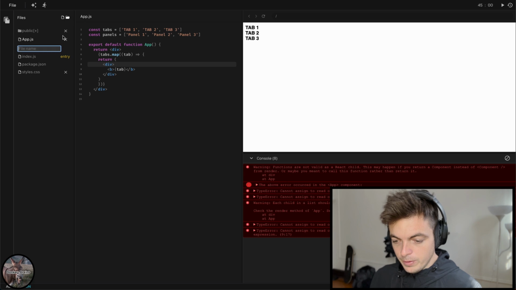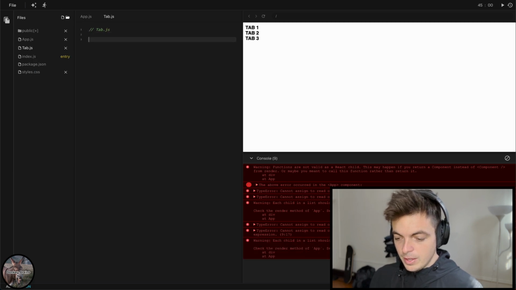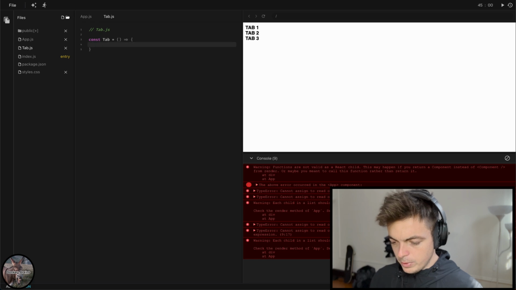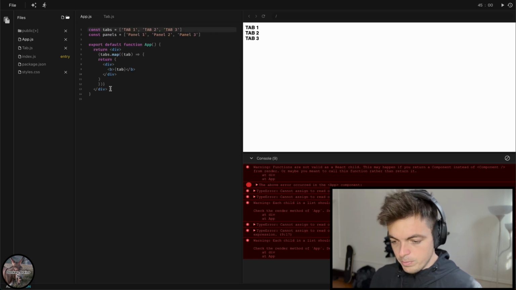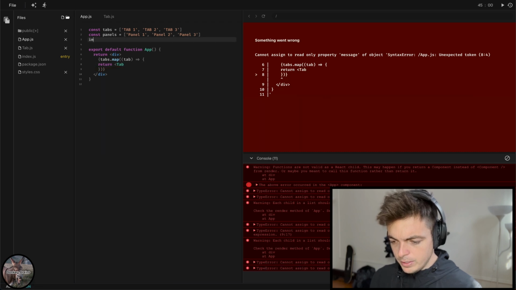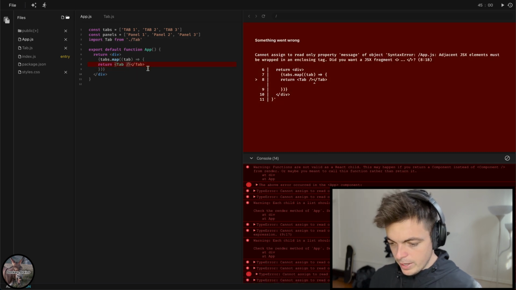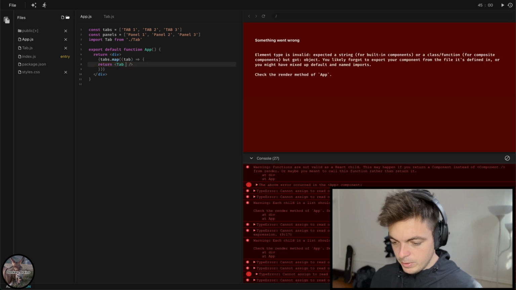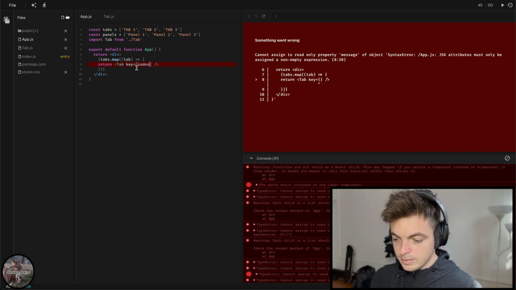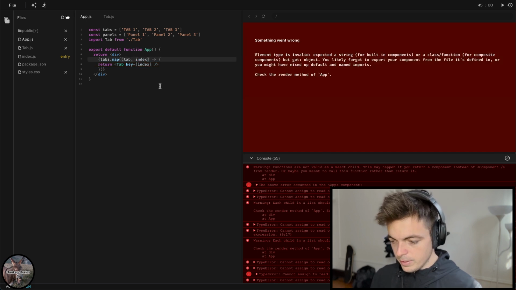This really should be its own component called tab.js. And we will do const Tab equals, I don't know what it's going to take as props yet, but I do know we're going to return basically this. And so I do know that I need the tab there as a prop. So instead of returning this stuff, we can return Tab. I need to import Tab from ./Tab, and let's close that off. Autocomplete, you're killing me. Key, we will have that as, let's say, the index. That's fairly safe for this component.